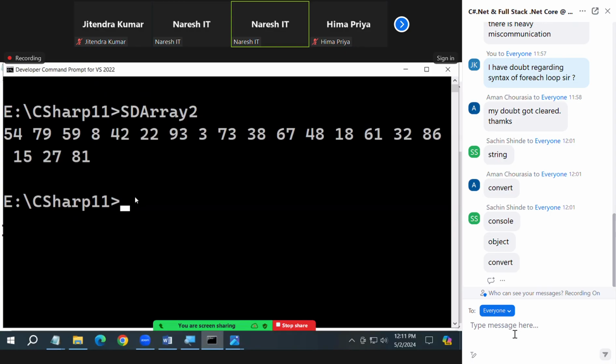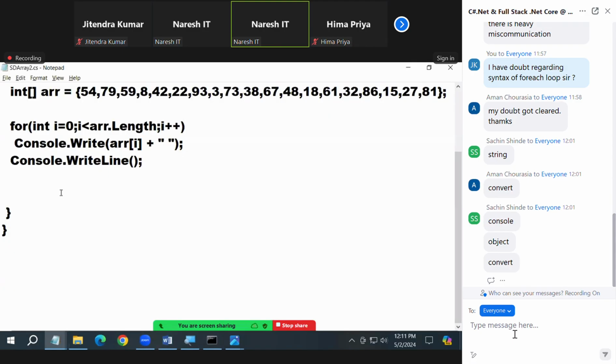Okay, now next, I want to reprint these values again, but in a sorted order. What should come first? What should come last? 93 is there. So the first value is 3 and the last value is 93. We want to get it in a sorted order now. Watch it, all of you. First, let us sort it here. What do you want to sort? The values in arr.